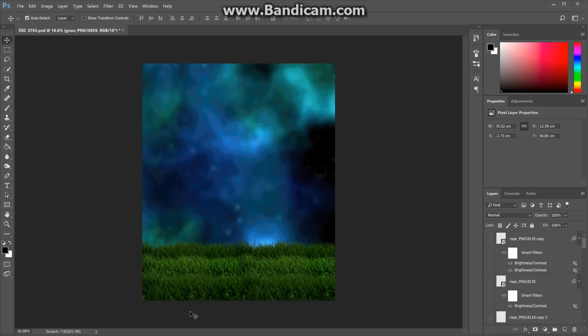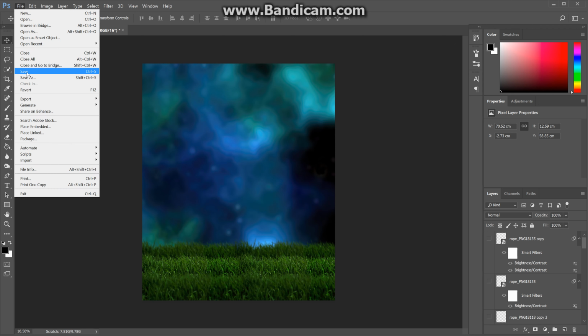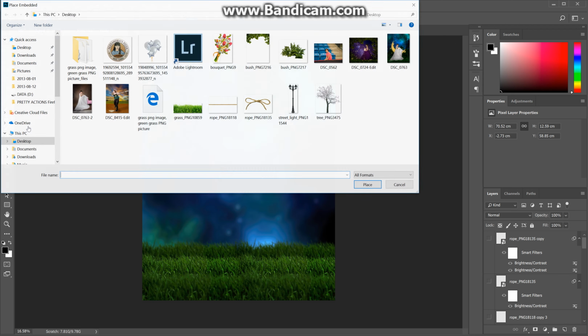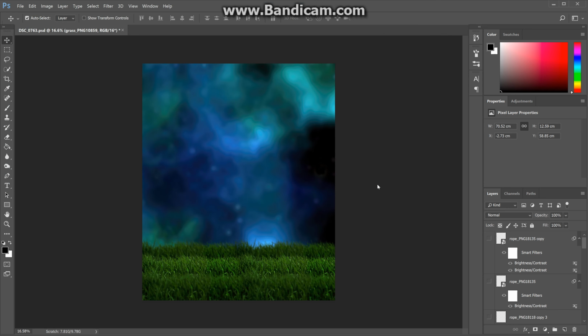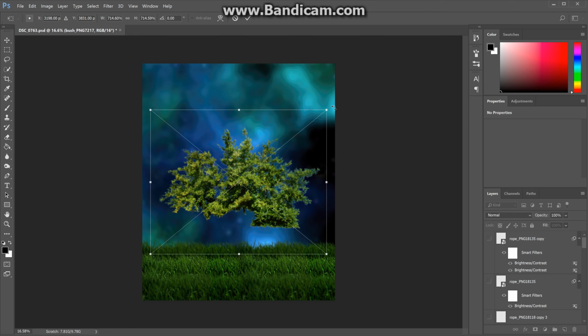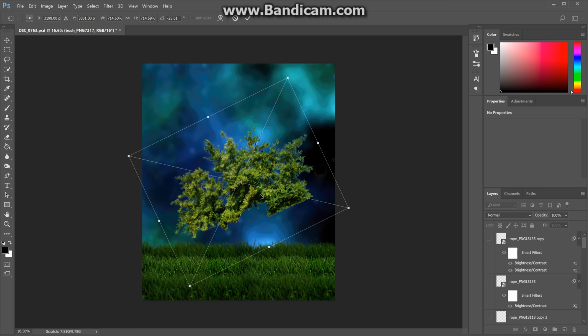And the other thing that I did have in here was a bush behind her. And again, I got that from the PNG image website. It's very tiny, but it doesn't need to be in great detail because it is a background image. It's going to be pretty heavily blurred.